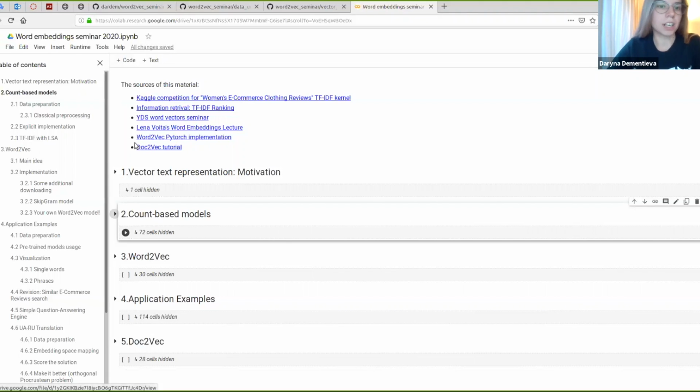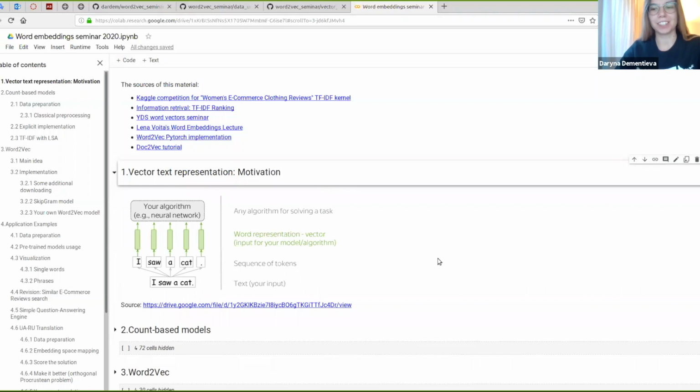Okay, so we will start. Today our topic is word embeddings, so vector representations of text. You already had a lecture about this topic, and I will give you a short reminder about the motivation of this task.